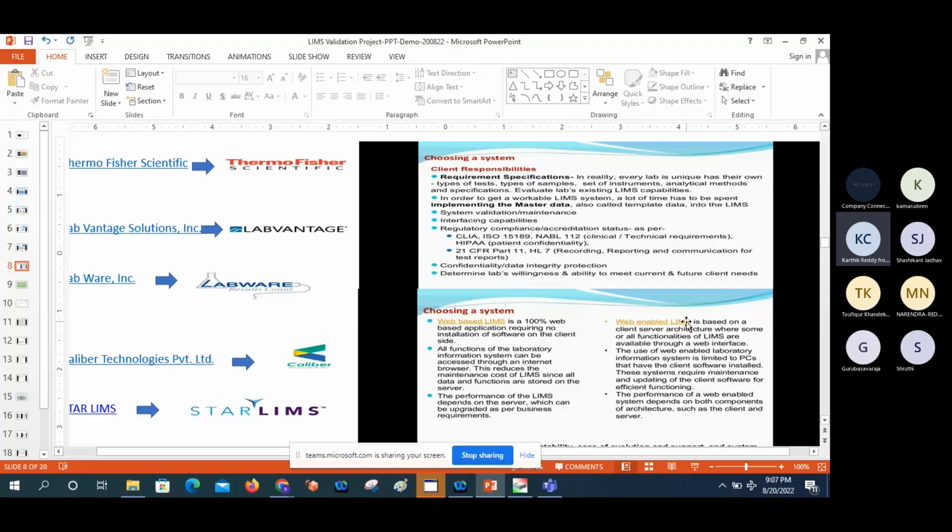This reduces the maintenance cost of LIMS since all data and functions are stored on the server. So there are servers. How can we do that? There is hardware verification available, and generally it is done by the IT team in the organization. They can assess how much data can be stored in the system. For that, there should be terabytes of data.